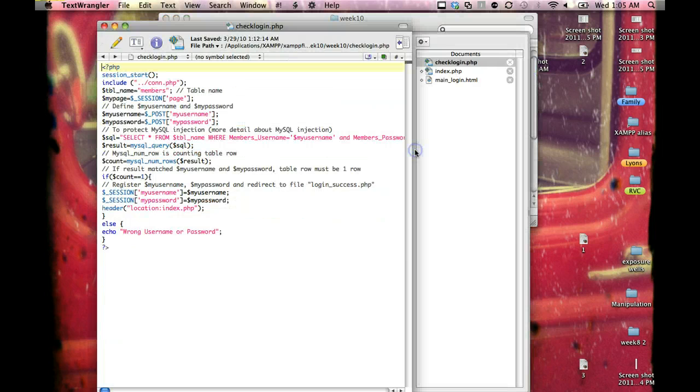Check login.php is just a PHP file that brings in your connection string. There's a session start for variable, brings in your connection string, members table, and the page it's referring to or coming from, which in this case is going to be the main login page. Then it's going to bring in my username, my password from that page. Do a select statement using my username, my password.